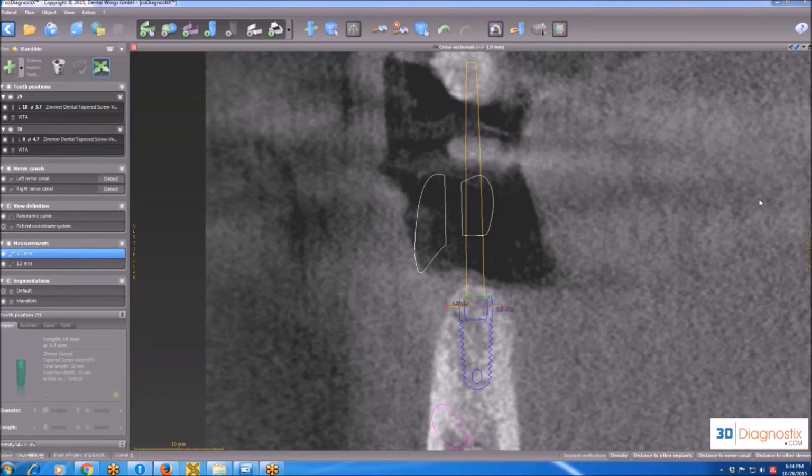In order to know which part is buccal and which part is lingual, you have the name lingual on the lingual part and vestibular on the buccal part.